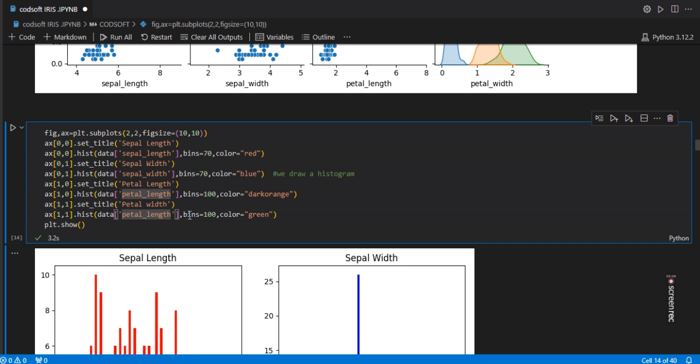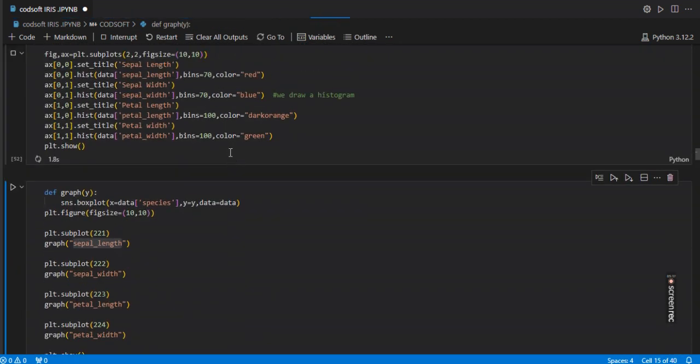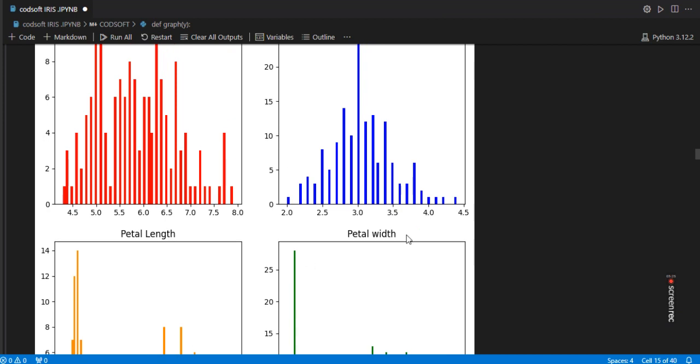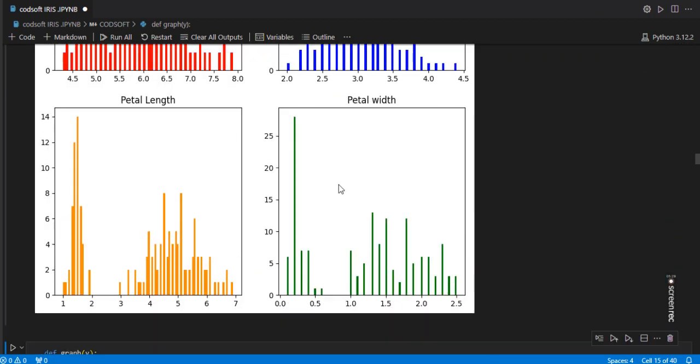We check this. Okay, I will check my code. Okay, this is the petal width.